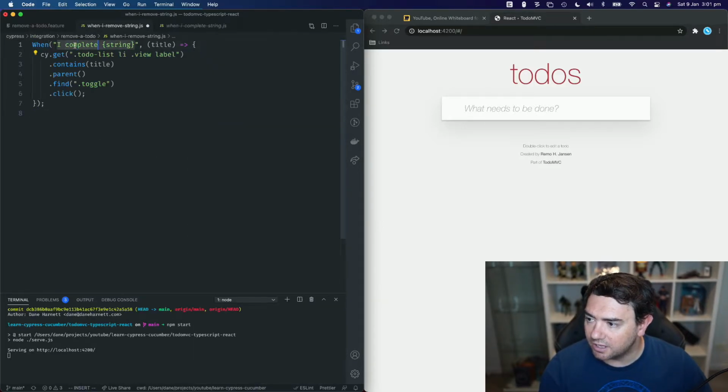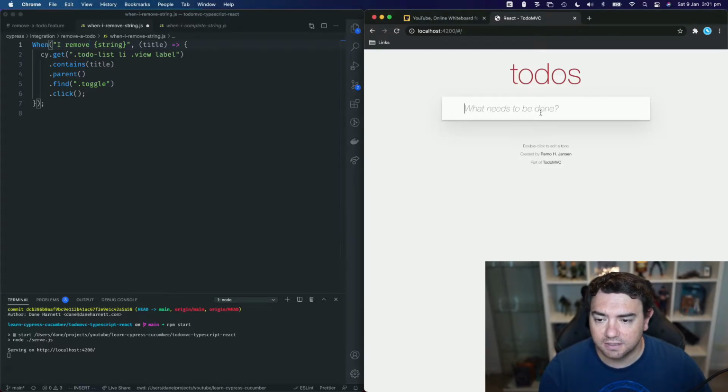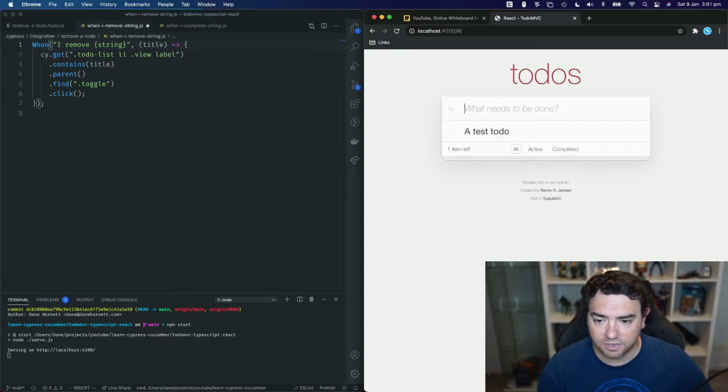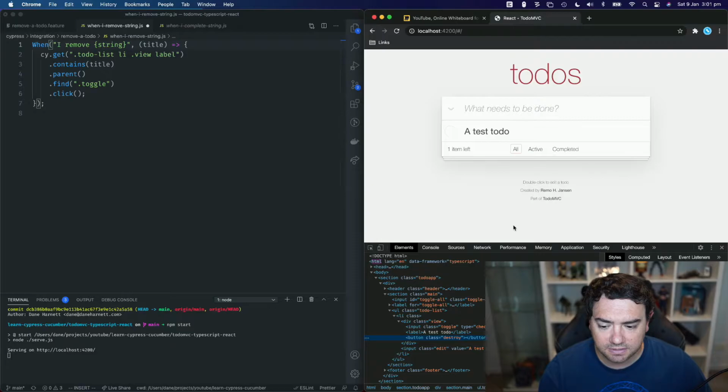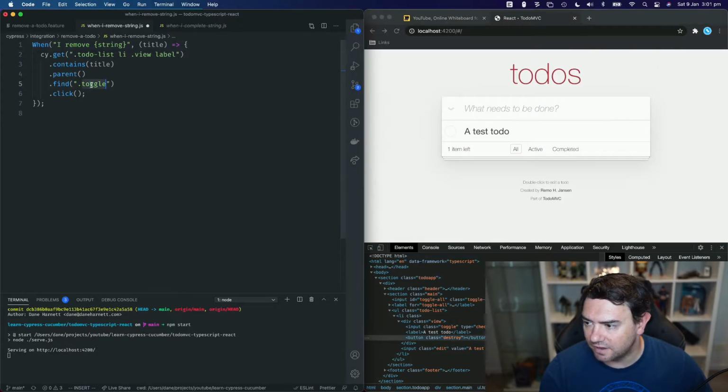So when I remove string, we're going to go and find that to-do in the list, find its parent, and then we need to find this X over here. So let's inspect that. And we can see just here that it's a button with the class destroy. So let's go and find destroy, and we'll click that button. And we'll hit save.